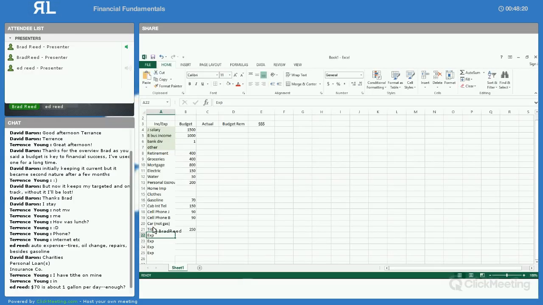Dad, let's say we have fuel efficient cars, or we don't drive very far, or this is twice a month instead of once a month. So this mock budget we have here is just for half of a month.